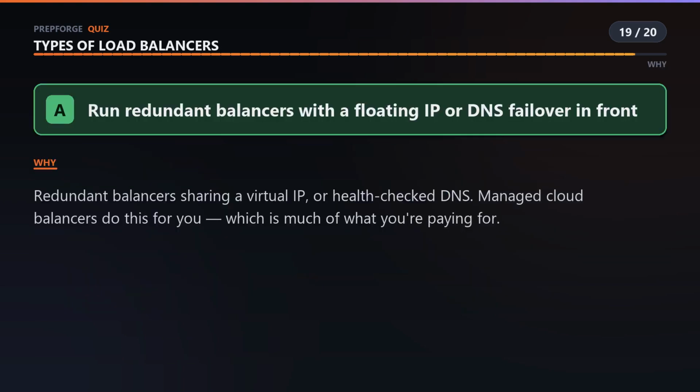Redundancy at that layer too. Usually two or more balancers sharing a floating virtual IP or health check DNS in front. And yes, there's a regress lurking here. Something has to be the last hop. Managed cloud balancers exist largely because solving this properly, with failover that actually works at 3 in the morning, is genuinely hard. A lot of what you pay for is that this problem is already handled.